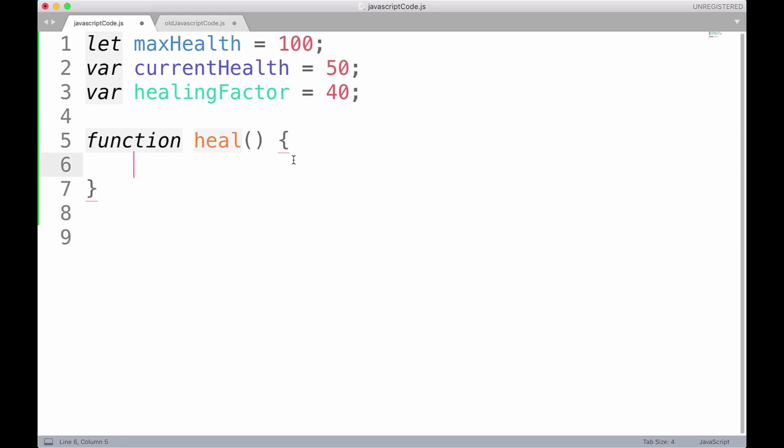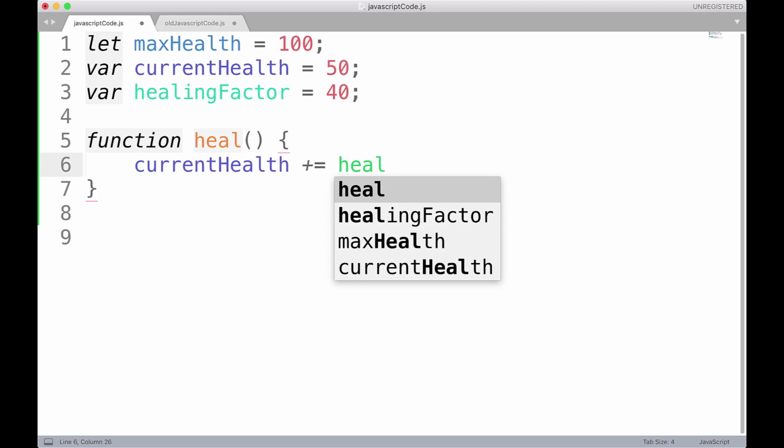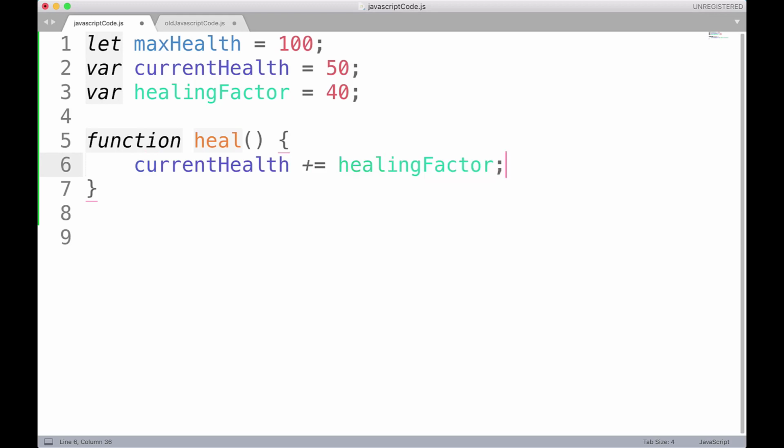So that's straightforward enough. What we can just do is current health plus equals healing factor, and we can call it a day. So that's fairly straightforward. Essentially, anytime this function is called, we're going to take our current health, add the healing factor to it, and we'll call it a day.